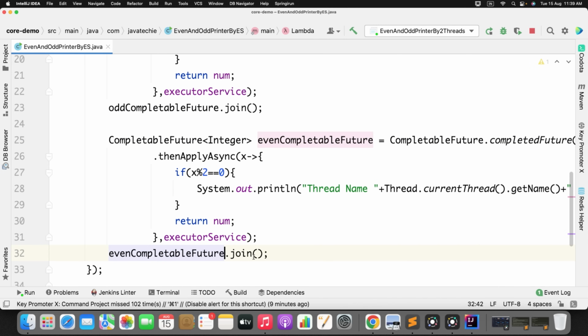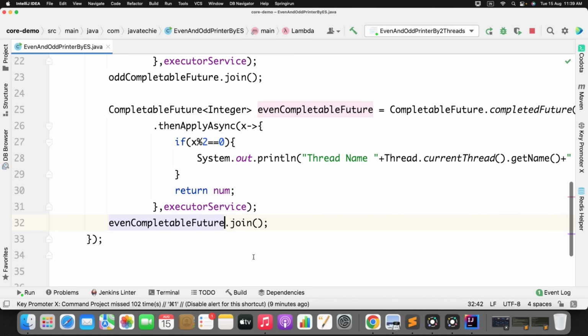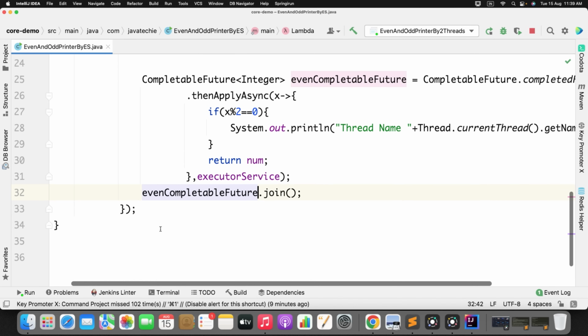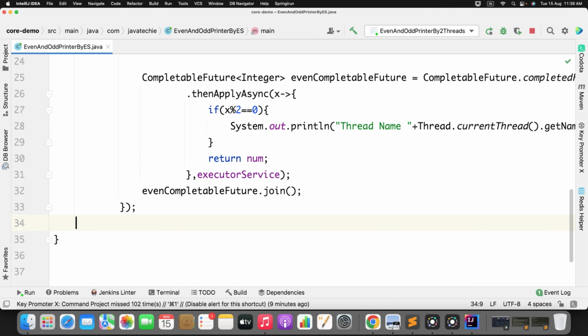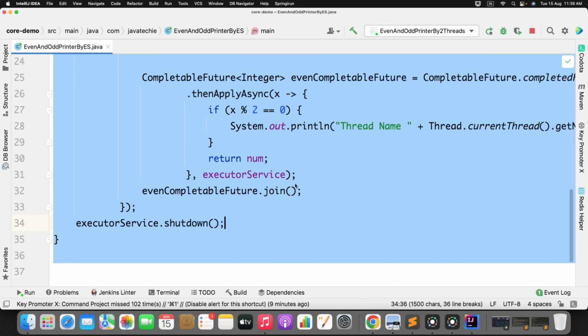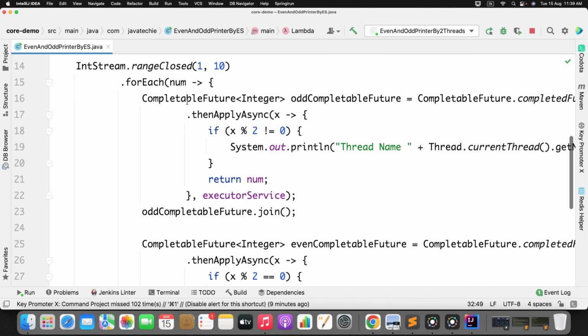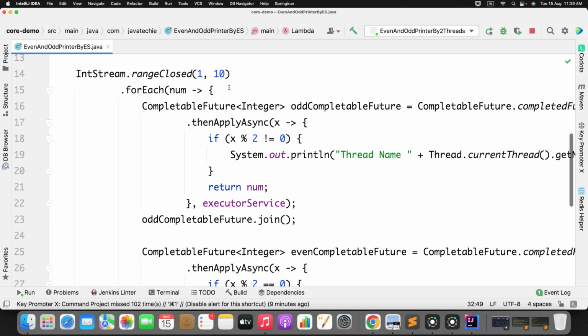CompletableFuture dot join. Okay, so once you are done with this, just simply shut down the executor service. So executorService.shutdown(). I mean, once you utilize the thread, let's close it. Fine. Simple step, guys. We are just iterating from 1 to 10.